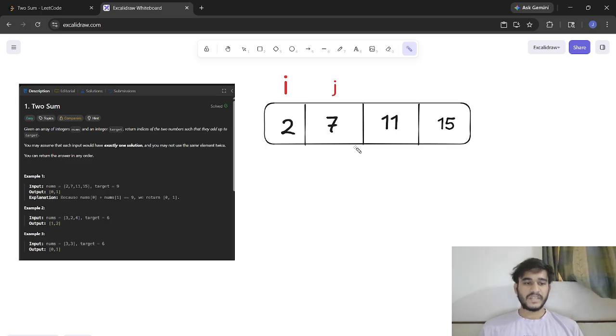First we will understand the problem statement carefully. The problem statement says: given an array of integers, nums, and an integer target, return indices of the two numbers such that they add up to the target. You may assume that each input would have exactly one solution, and you may not use the same element twice.